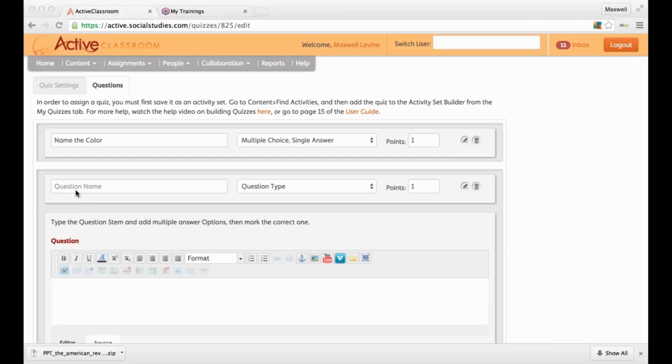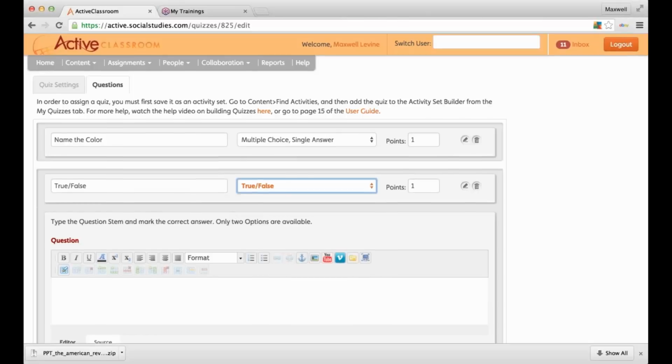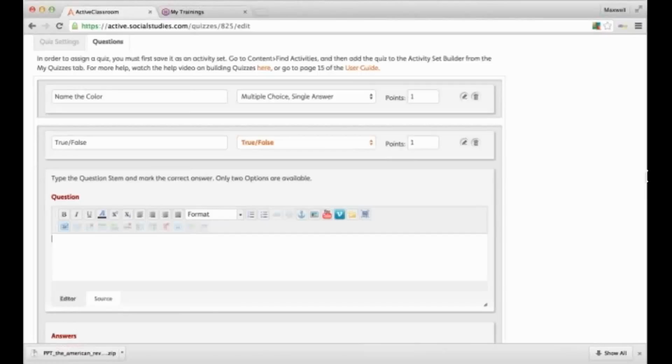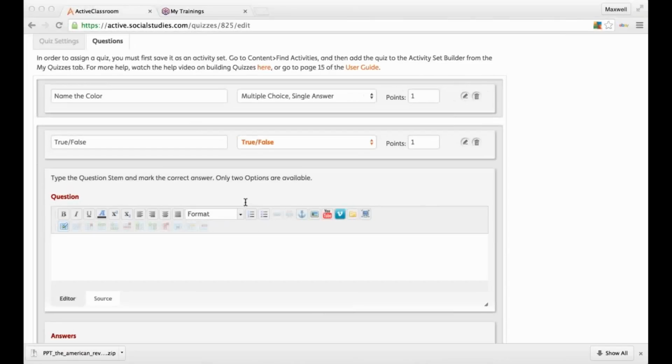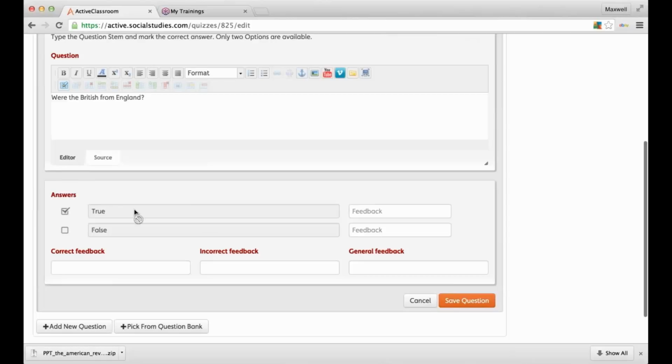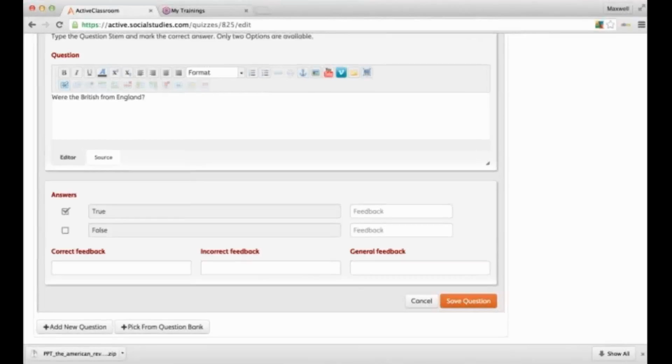Just going to name it simply true-false. Not too much time left, so I may just borrow another question from another quiz that I've made here. And my true-false question is, were the British from England? The answer is true.